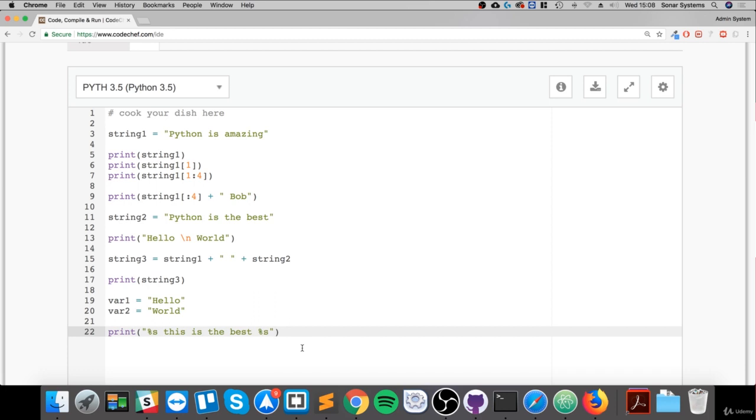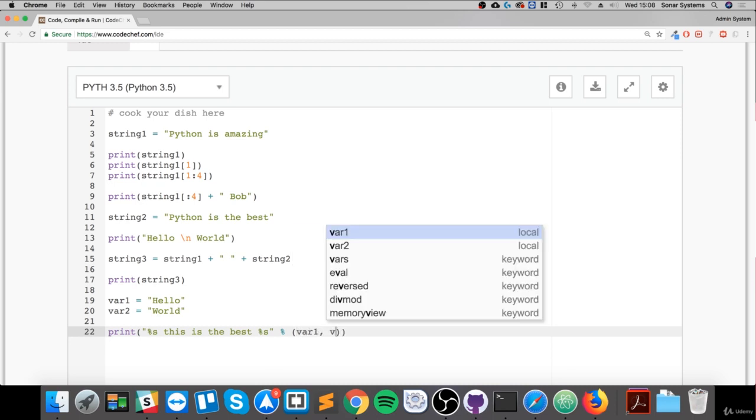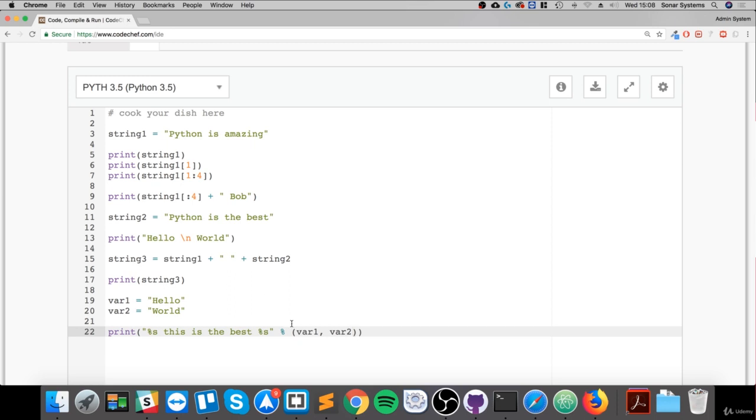So now, after the quotation mark, but before the bracket, just put %, and now open and close brackets, and you specify the actual pieces of information in this order. So this is the first one, this is the second one, each one separated by a comma, and it can have as many as you want. So var1 and comma var2. You could obviously put a string here yourself. If it's a number, you just put the number.